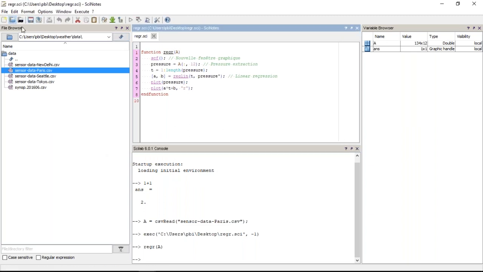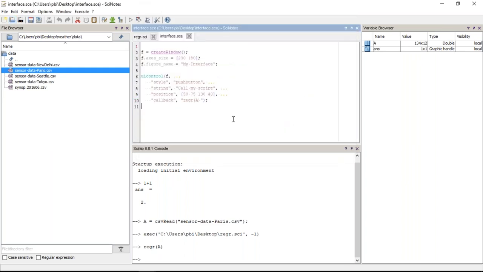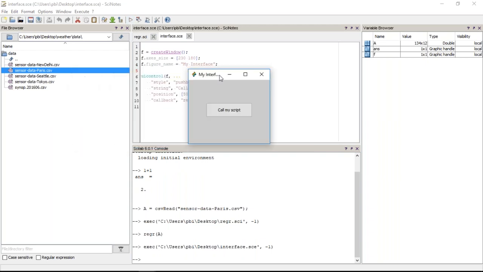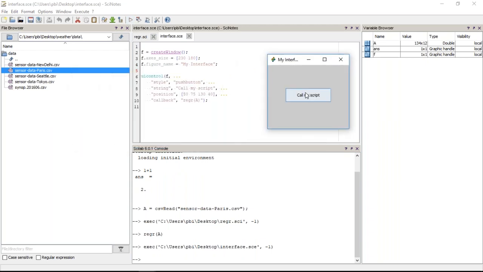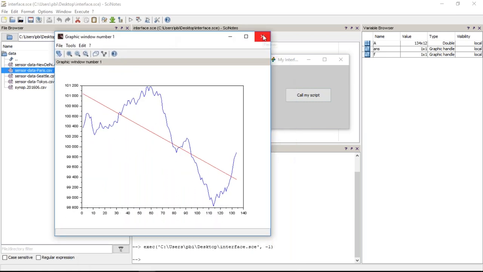And I can open here the second script, which is called interface.sce, which contains only a few lines of instructions. And when I press play, I start this script in Scilab. It creates a small interface with only one button, a very simple one. And when I press the button, call my script, it's going to run this command, so perform the linear regression on A. So when I click it, I get the same result as after calling my algorithm.